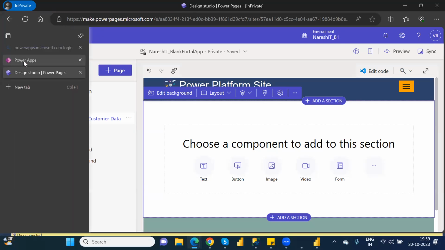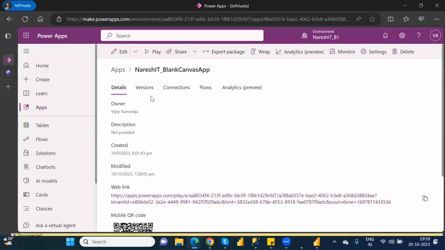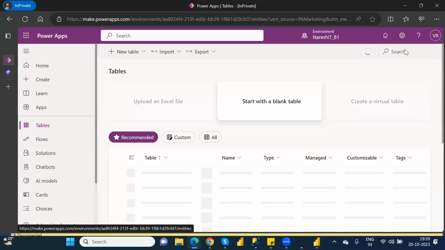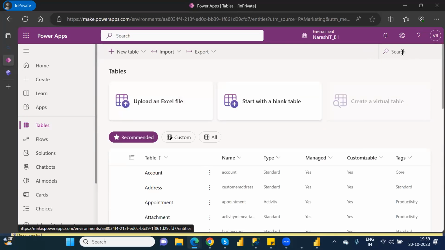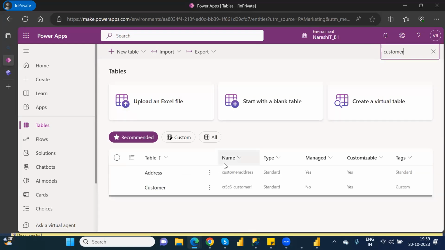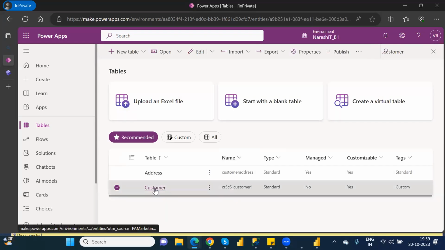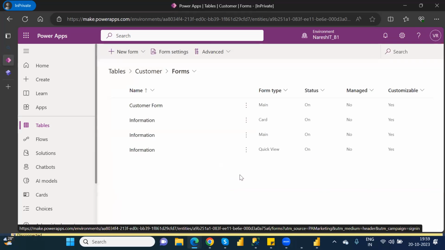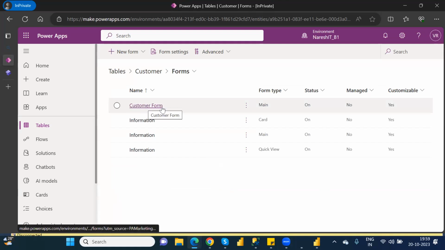So you just have to go to the tables, and under the tables, you will see, you can select the table, right? What is the table name? Customer table. Wherever the customer table is there, in that customer table you created forms, right? See here, there is a forms option. Click on this one. And you already created a customer form, right?